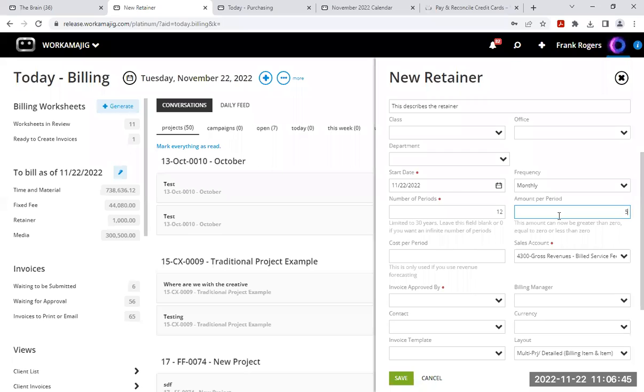How much are we going to bill them each month? $5,000. So this amount per period for 12 periods, total $60,000 for the year. This isn't going to care about whether you've worked on 1 project, 0 projects, 1,000 projects, did 1 hour of work, 0 hours of work, or 1,000 hours of work. You're setting up a contract that, regardless of the transactions, you're going to bill $5,000 a month.